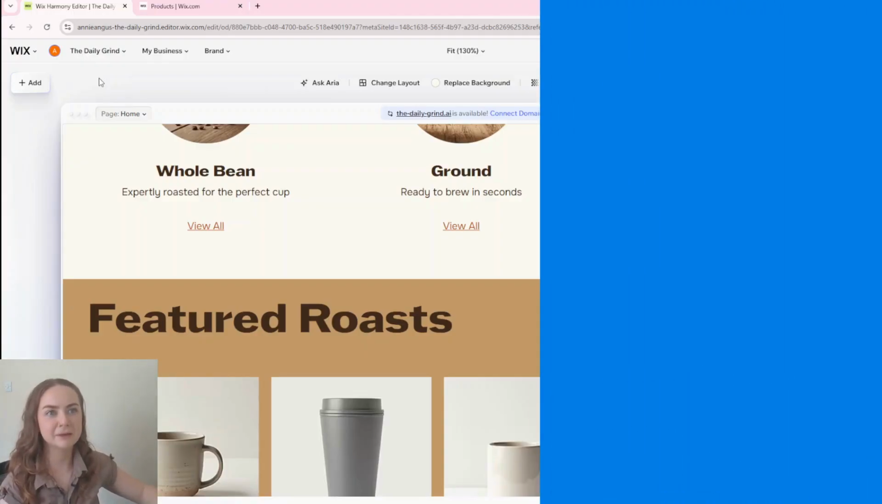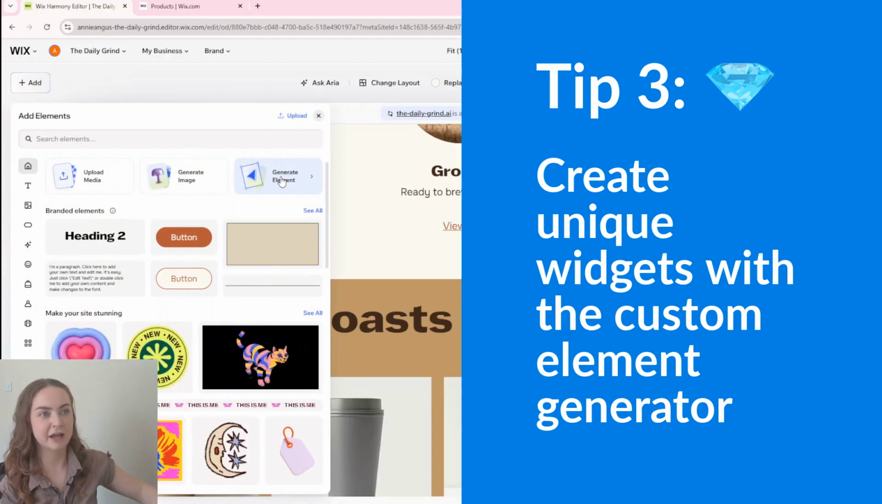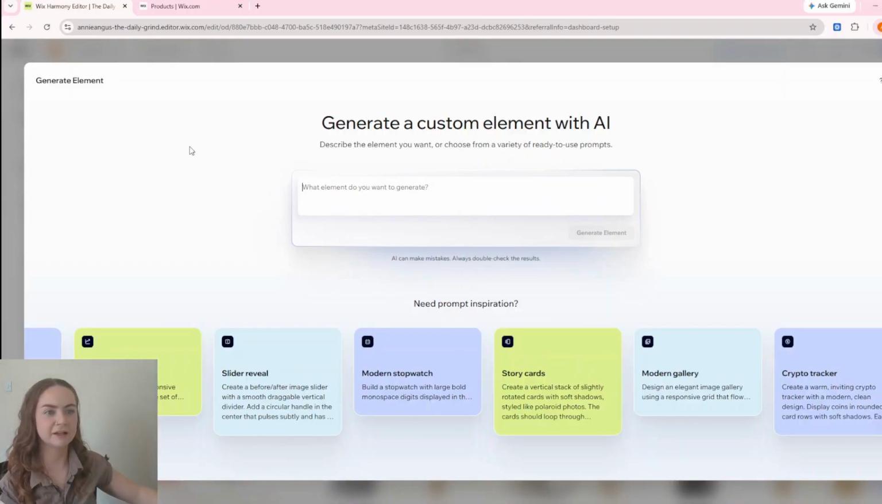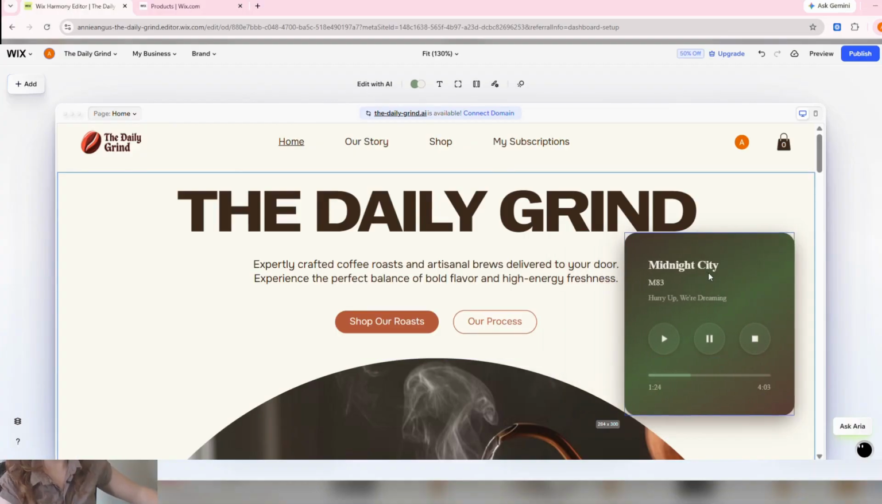Finally, I recommend having a play around with Wix Harmony's custom element generator, which you can find in the Add Element section, and click Generate Element. Now, this tool can be slightly glitchy, but it can help you create really unique user experiences across your site. For instance, I've used it before to create a simple music player to add to my homepage.